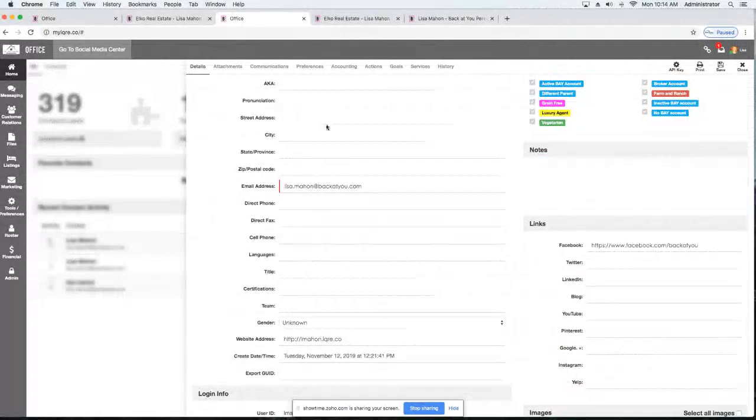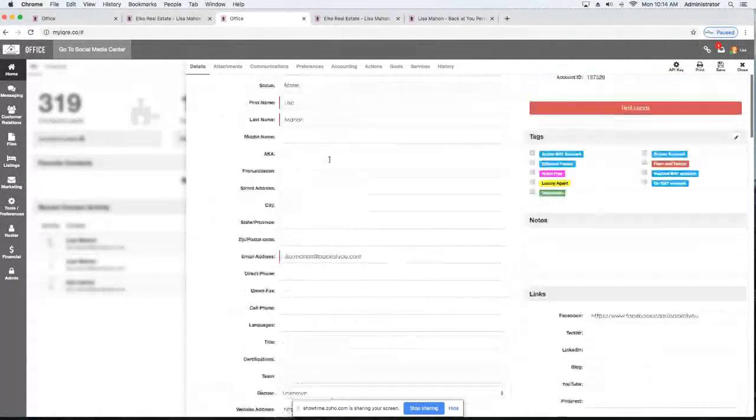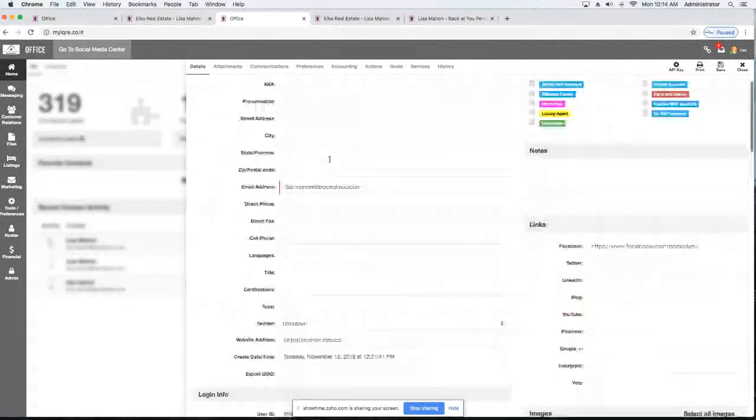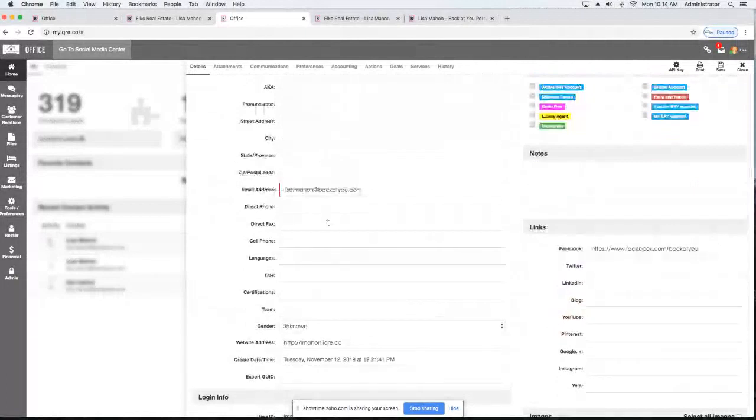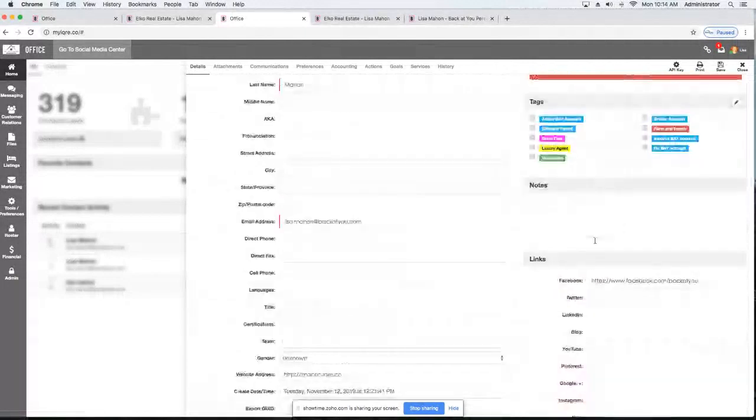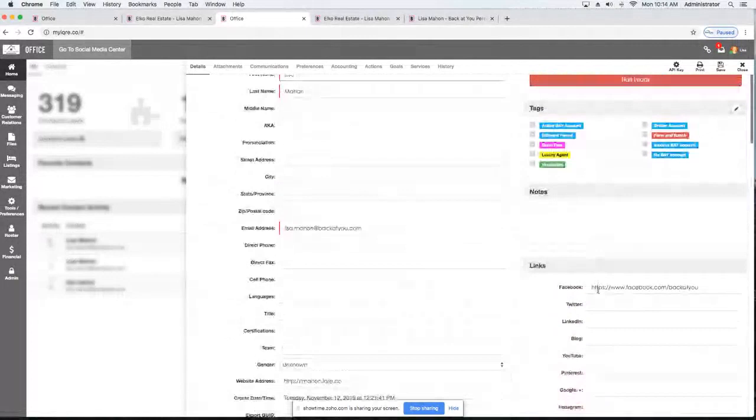So you want to fill out like your address or your email or your phone number. Any of these things, the more you have, if you have certifications, just fill out as much as you can. And then over here on the right-hand side, you can link any of your social media accounts.